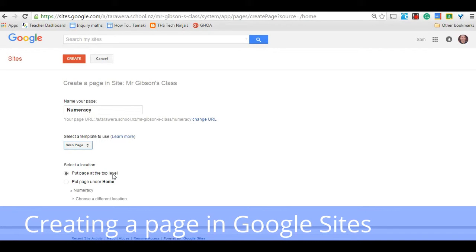When you wouldn't choose that option, you could choose to put it under a different page that you have. For example, if it was a sub page of Numeracy like statistics, then I might choose it to put under my Numeracy page. At the moment, I'm just going to put at the top level. So I'm happy with those options. I'm going to push create.